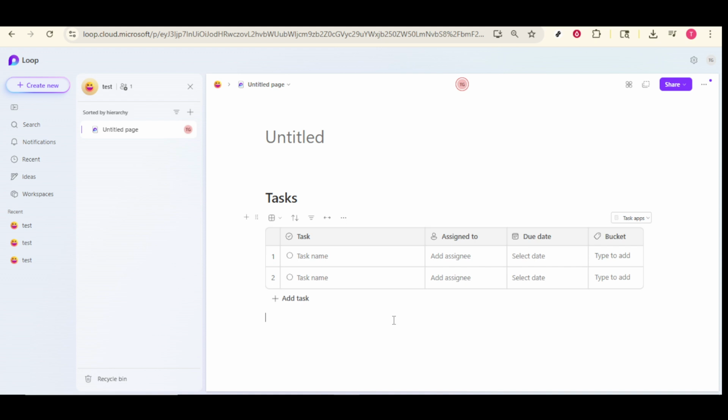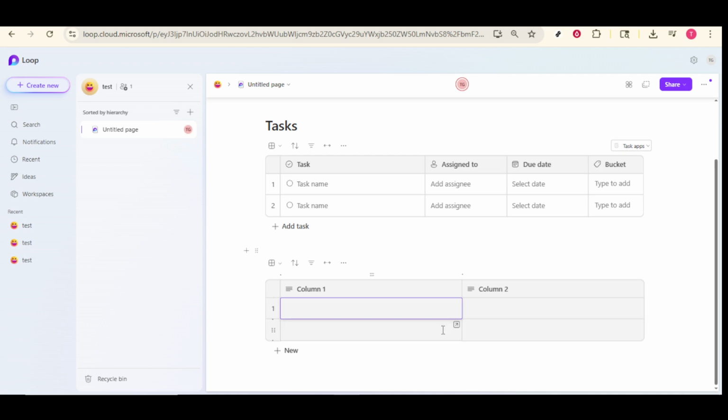Next up, consider the table component. Need to organize data or compare options side by side? Using a table within Loop brings structure and clarity, making it perfect for projects requiring detailed analysis or organization.